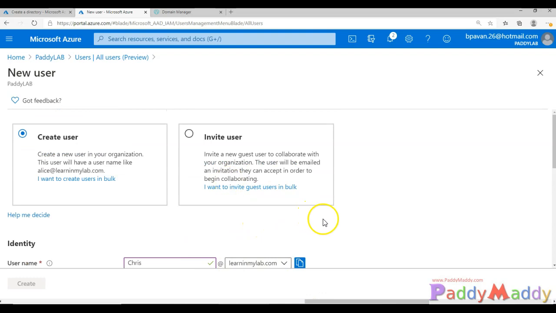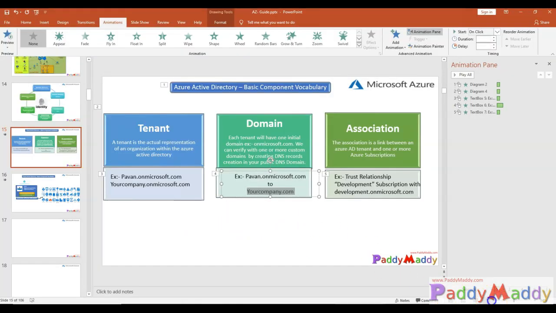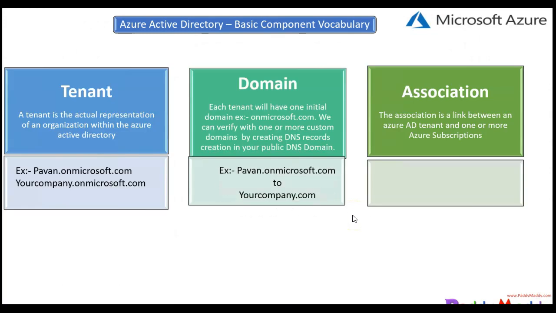So what we have learned so far is about the tenant and domain verification, and the association of trust between your tenant and your subscription, so that you can manage your subscriptions by granting some permissions to your tenant users like Chris we just created. So that concludes this lecture. I will see you in the next lecture.